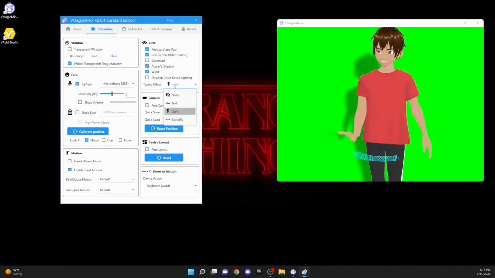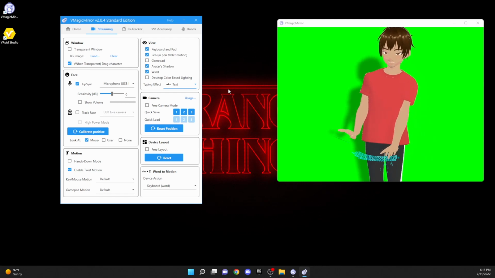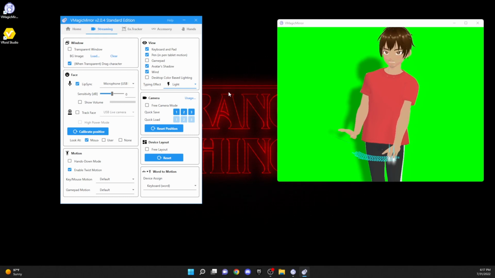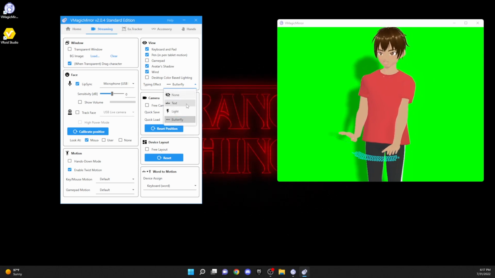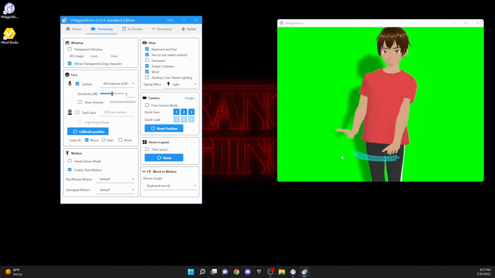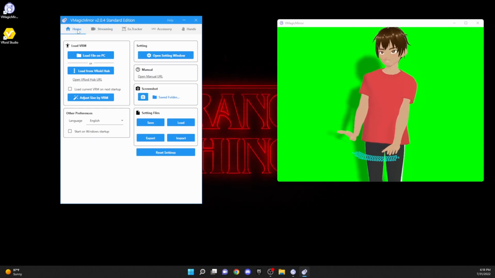Here's the typing effect. So if I pick this one, it'll do a bunch of letters. If I do this one, it'll be just a cool light effect. This one is like mini butterflies flying out. Not bad, it's pretty cool. Here you can enable or disable the avatar shadow. I think it's pretty cool if you have it enabled, especially on streaming, so it's more realistic. That's pretty much it. The rest you can explore for yourself, and if you like what you have done, you can go ahead and save.